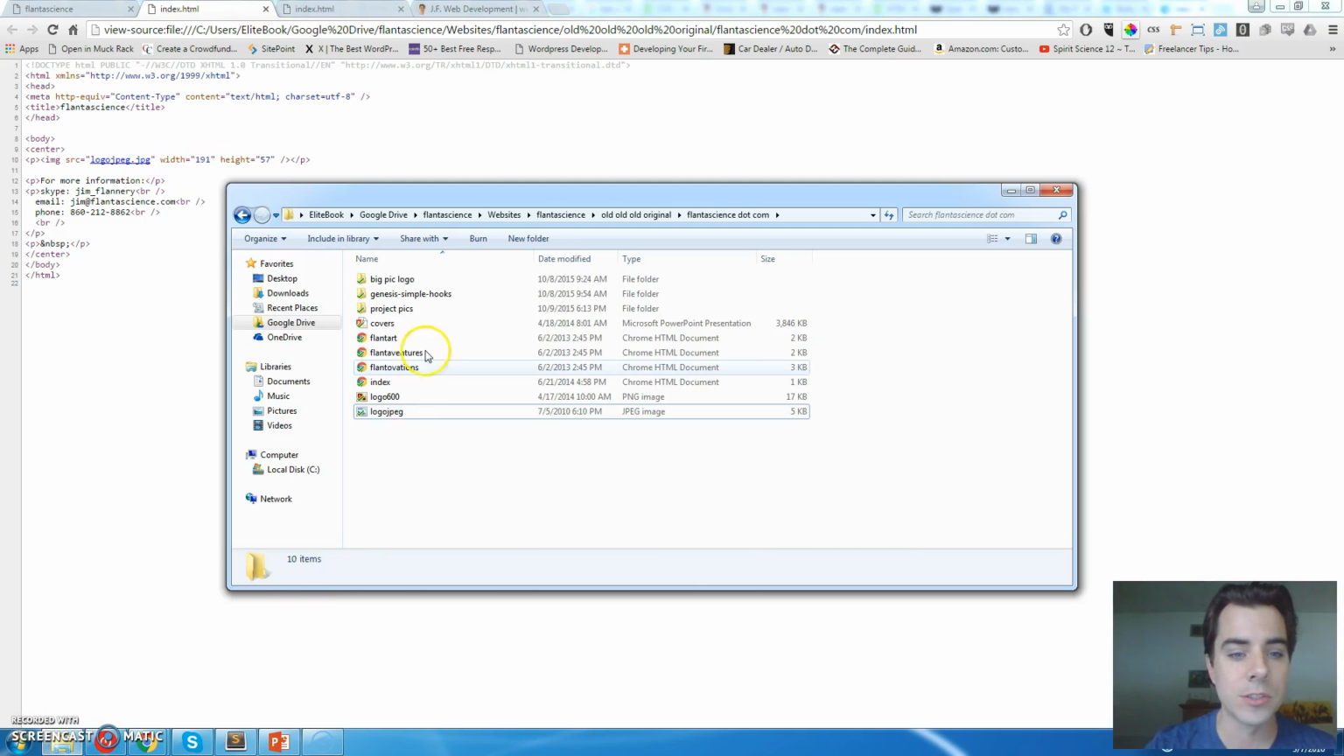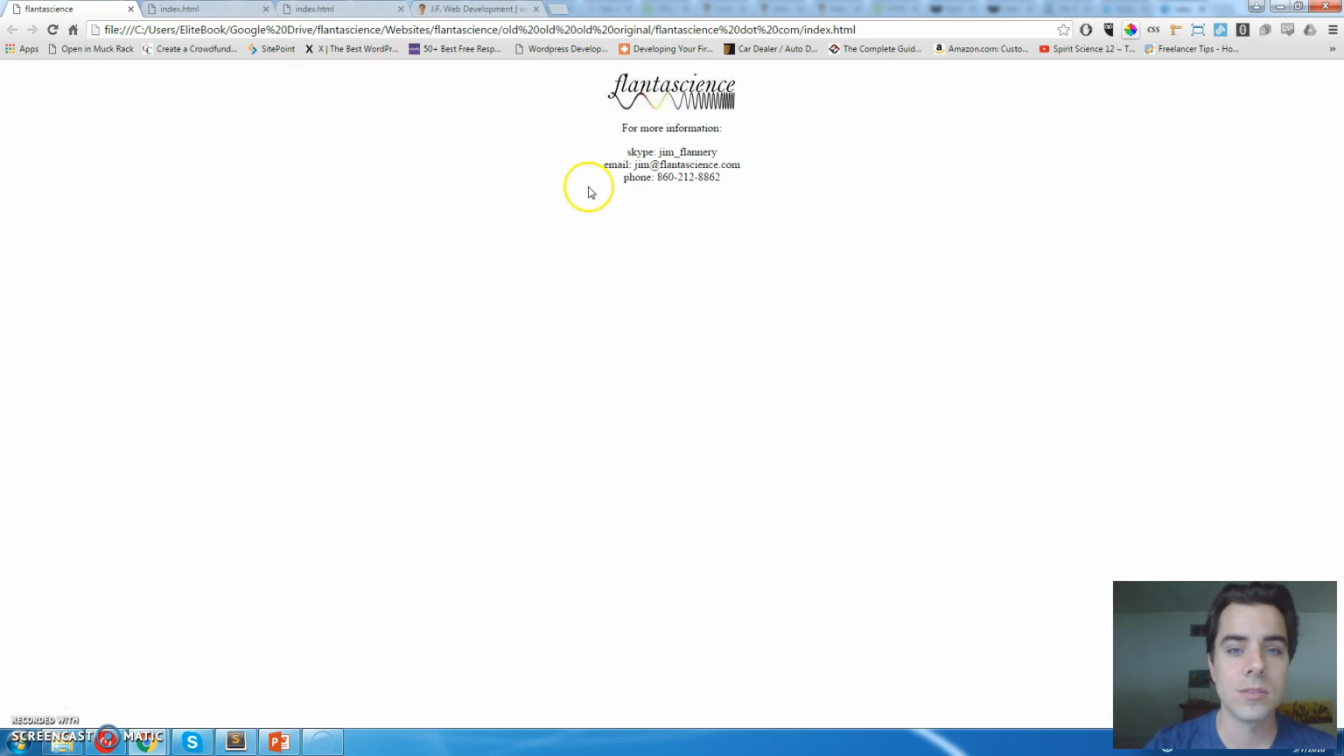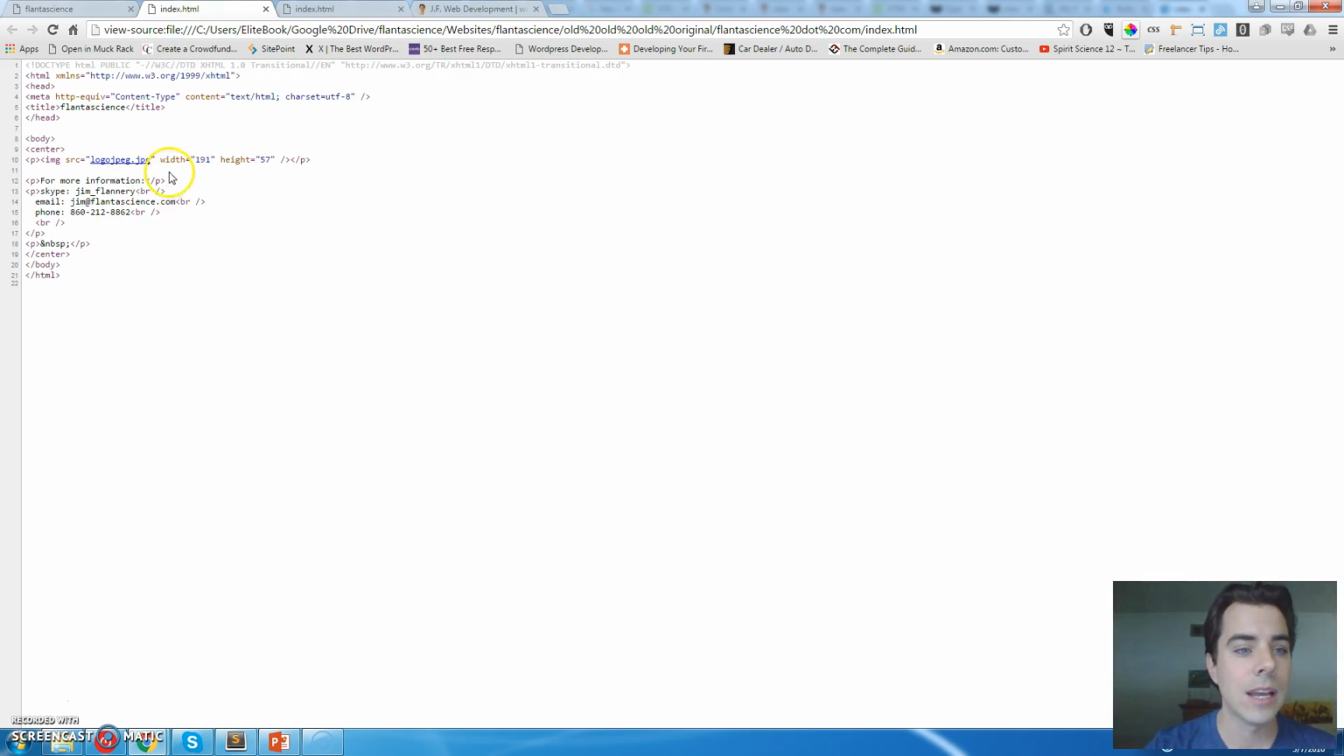And if you notice in this folder where the web page exists, there's logo.jpg. Because they're in the same folder, I don't need to have the entire address here. And then I've got these paragraphs here for more information. Notice that's its own paragraph, and then it skips down to a new paragraph. And I just have BR for line break at the end of the lines to know that it goes to a new line without creating a new paragraph.